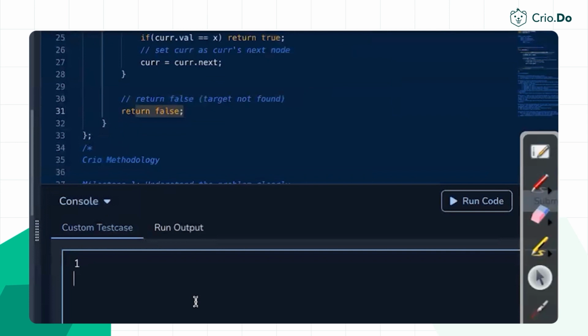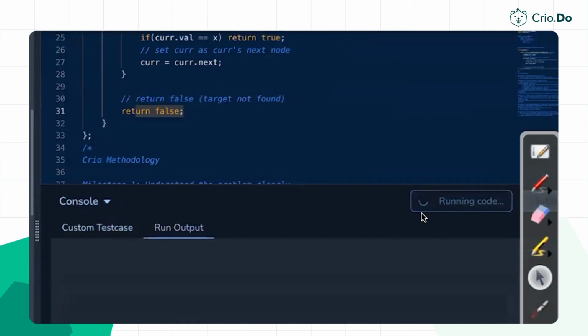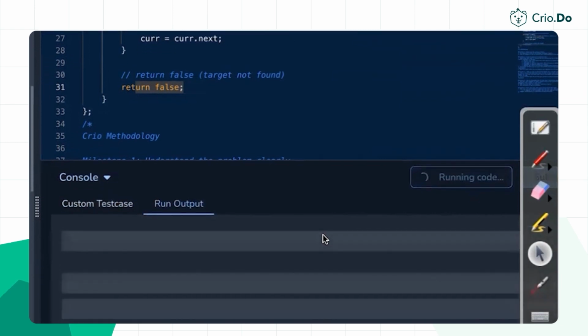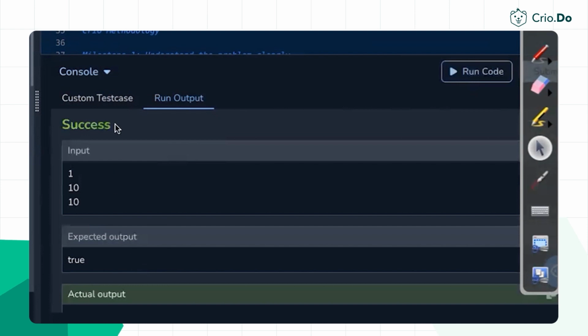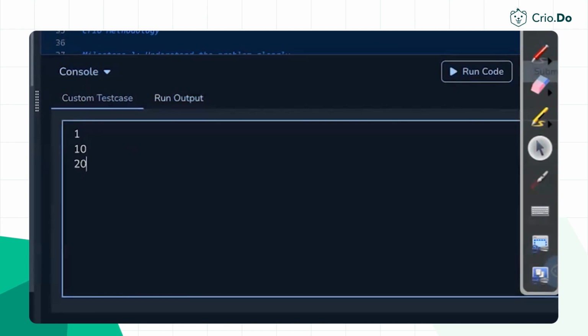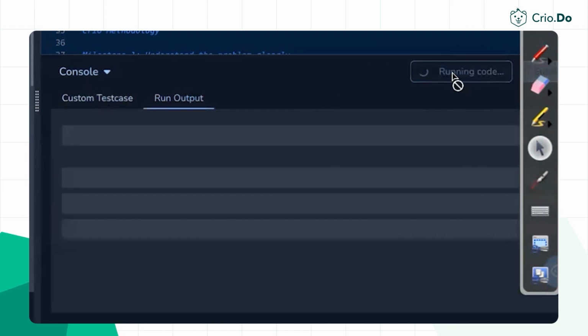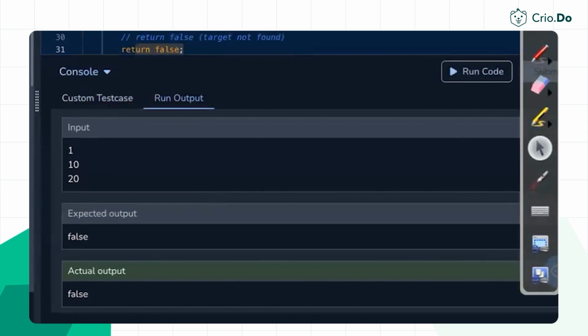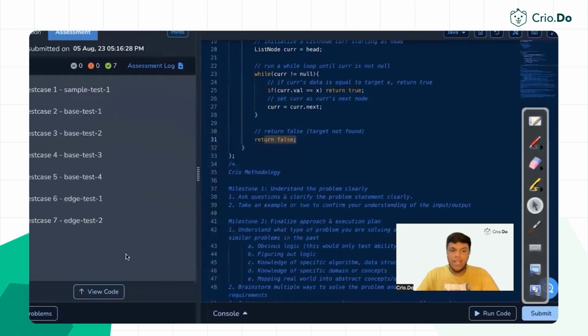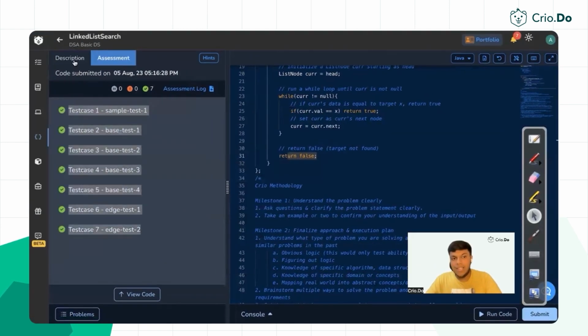It will work for n equals 0, but let's try it for the constraints' minimum n value, that is n equals 1, with only one node 10, and let's say the target is also 10. Is 10 present in a linked list containing only one node with head data equal to 10? It should give me true. Let's see. Yes, true. But what if the target is 20? Now it should give me false. It is working. Now let's submit, and it is working for all the test cases, as you can see clearly.